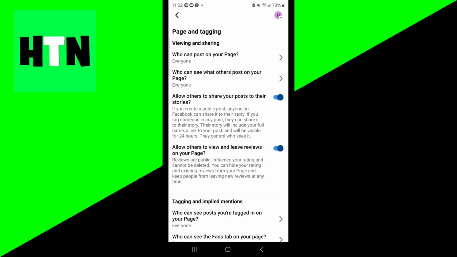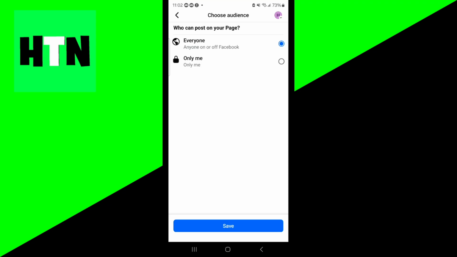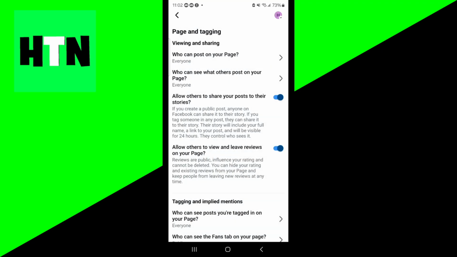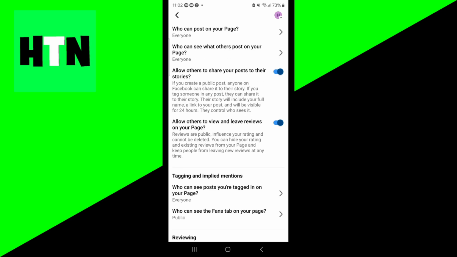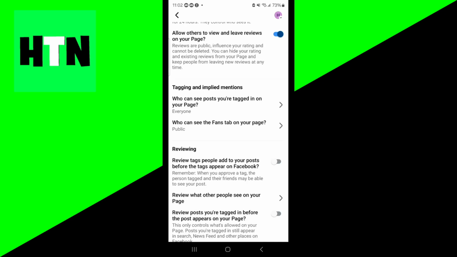So you can go ahead and make it so that no one is able to see your posts, or only you can see your posts on your page and stuff like that. And you guys can also select who can see what others post on your page over here. And then over here, you can go ahead and adjust more settings.